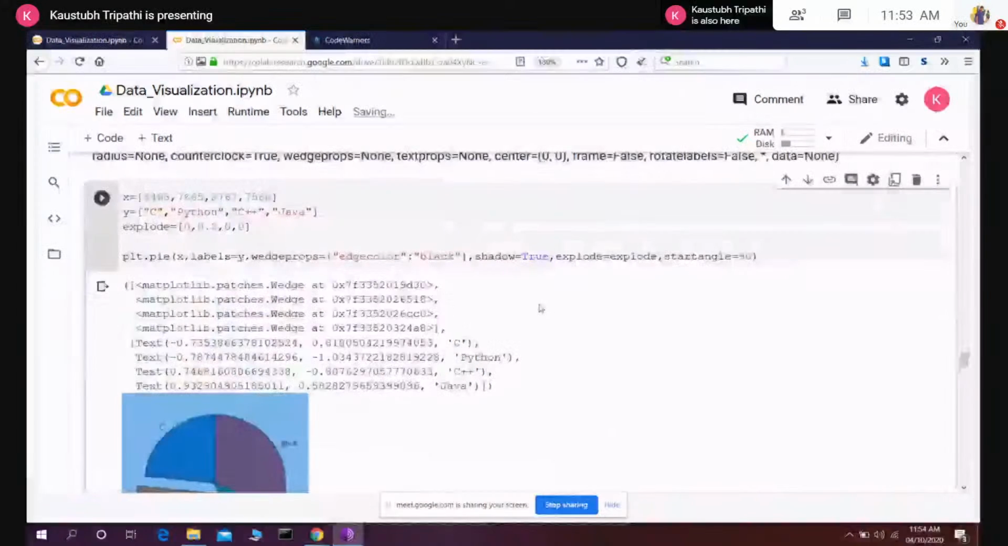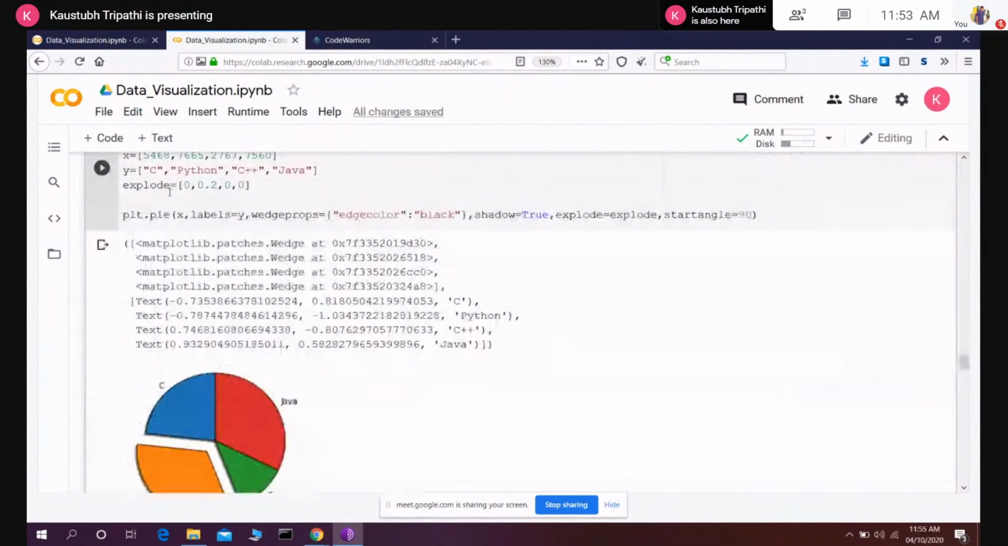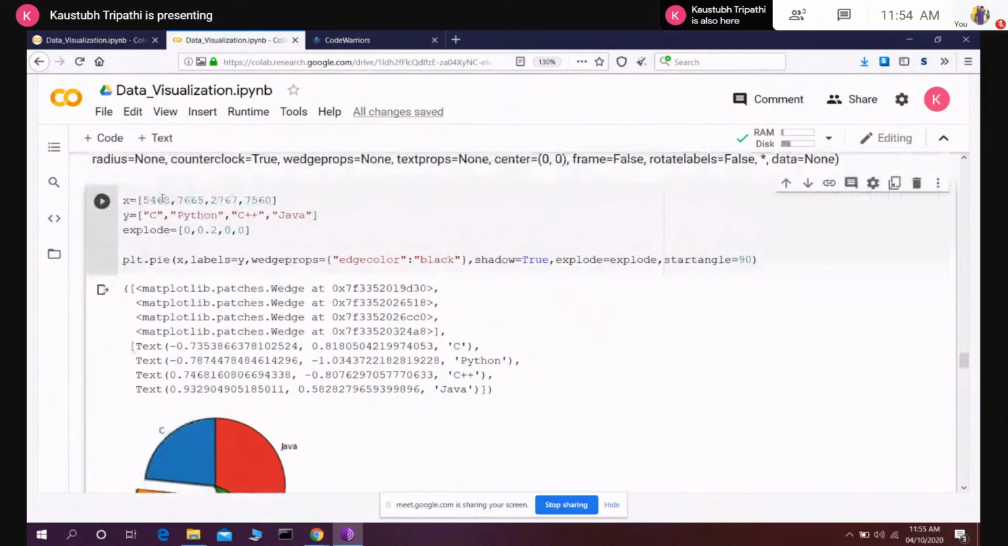Yep. So what I did over here is I created a list named explode, or I can name this list whatever I want. Here I pass values like 0, 0.2, 0, and 0. Now what happens is this list will work according to the above two lists of X and Y.